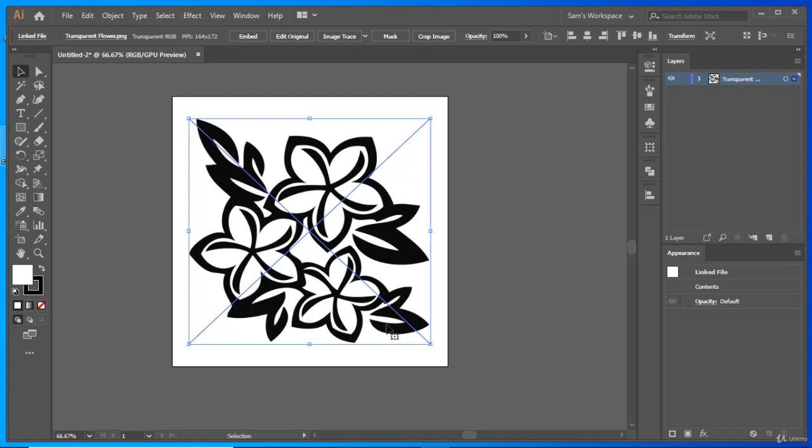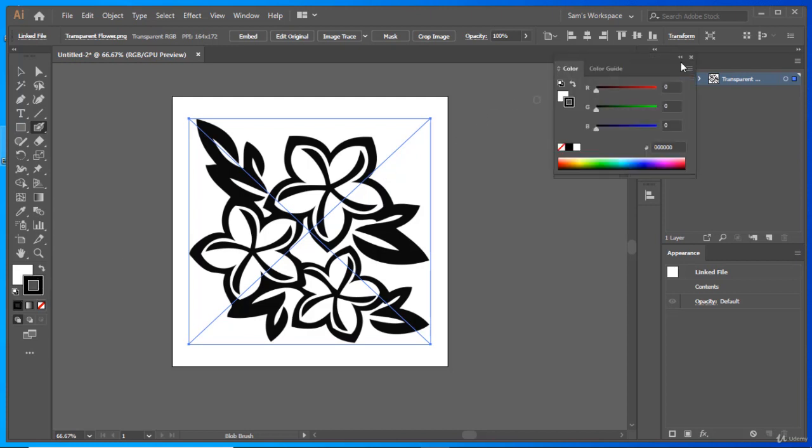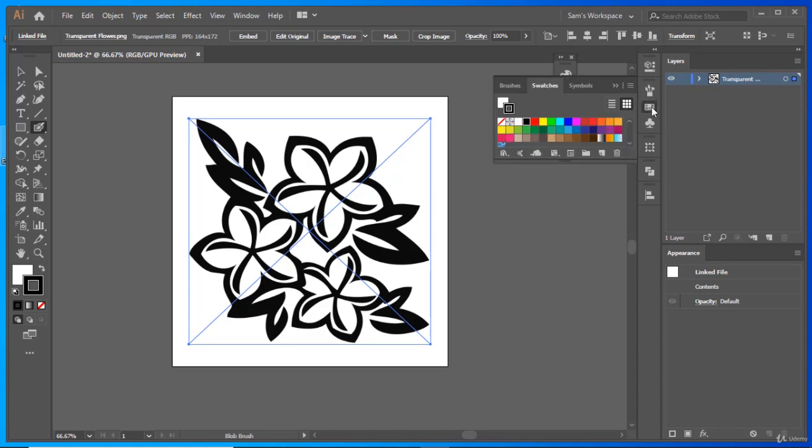So in order to do that, what we will do is we will use the blob brush tool. So if you right click on the brush tool, you get the option to select the blob brush tool. Now we have to also select the color. So remember, you have to select the stroke color. So click on the stroke color, and you also have the swatches. So from the swatches, let us select the color as pink. You can see the color is changed to pink.